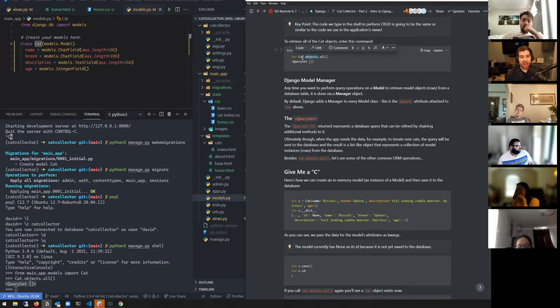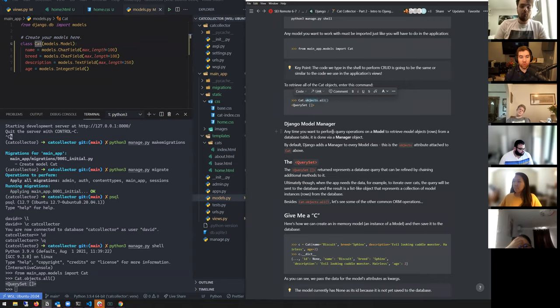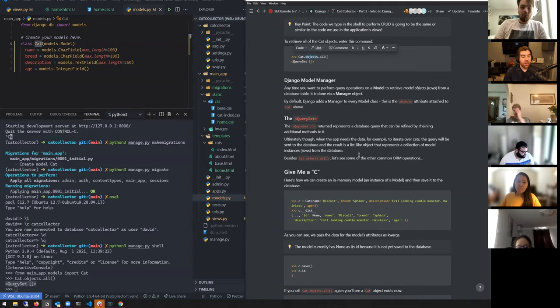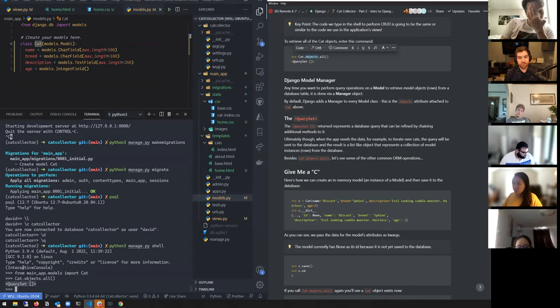It's going to be attached. So say, eventually we'll have toys. So we'll have Toy.objects.all. That would get us all of our toys. So this manager is essentially what we do our queries through. And then we have this query set that gets returned back to us. And we're able to refine this query set by attaching additional methods onto it.